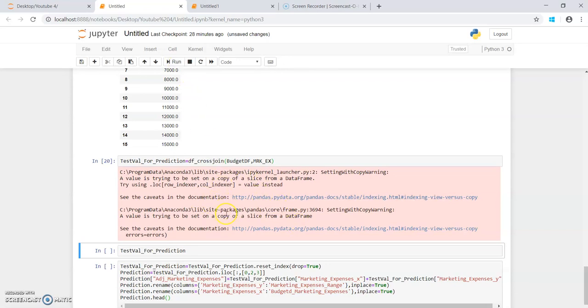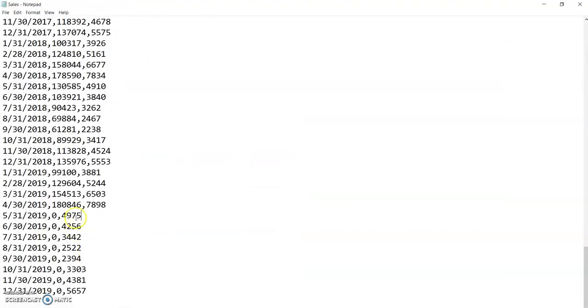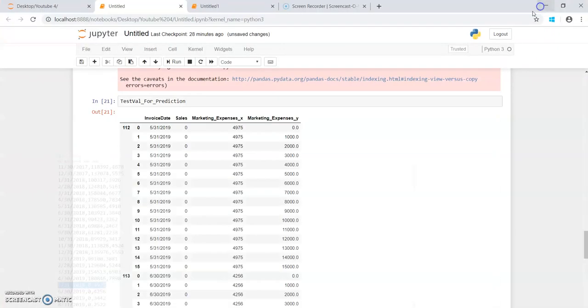The first time you will get this kind of warning message, and let's take this part, execute the new data frame. Now here you can see marketing expenses according to our data set. Now this record, May 2019, and 4,975 allocated or budgeted marketing expenses, and we set the range.